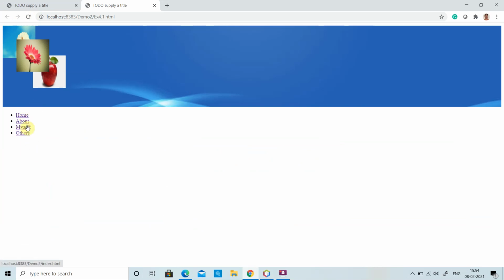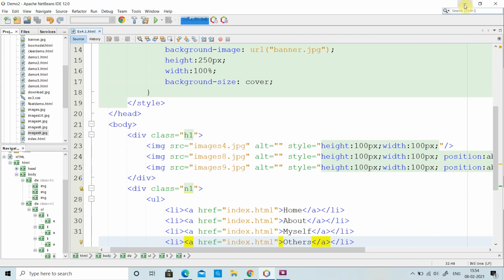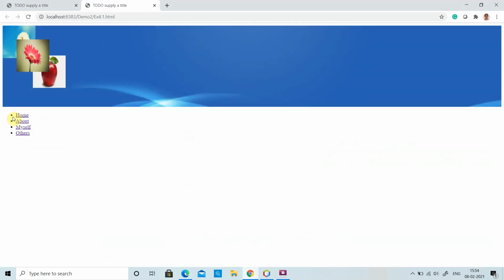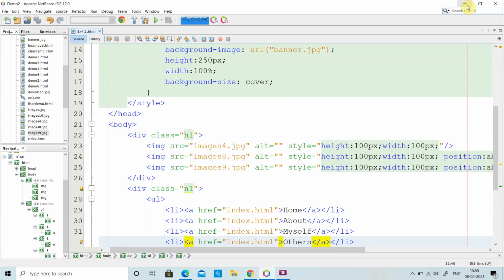This unordered list we are going to convert into a horizontal navigation bar using CSS. In order to do that, we don't need these bullets and underlines and everything, and we need to make it a single line instead of one after another. In the vertical direction, we want to make it horizontal.